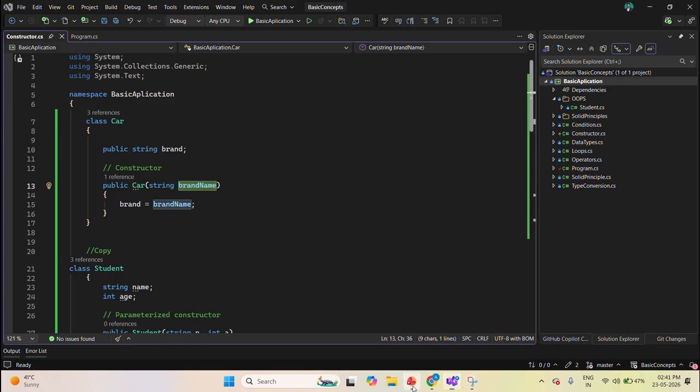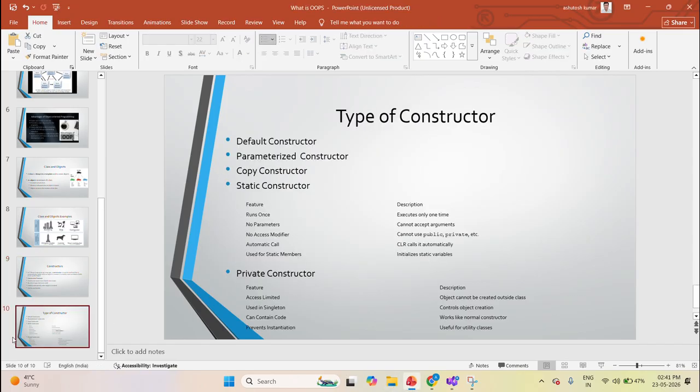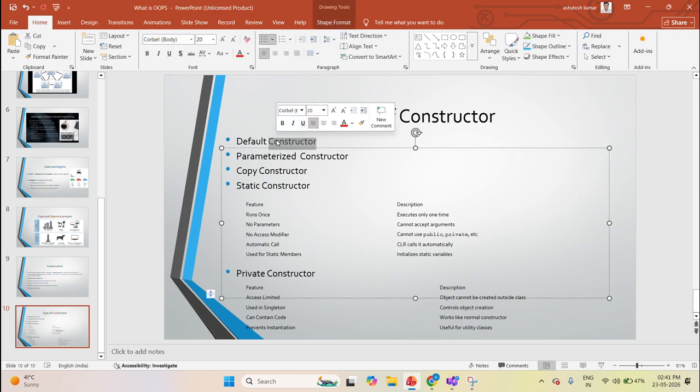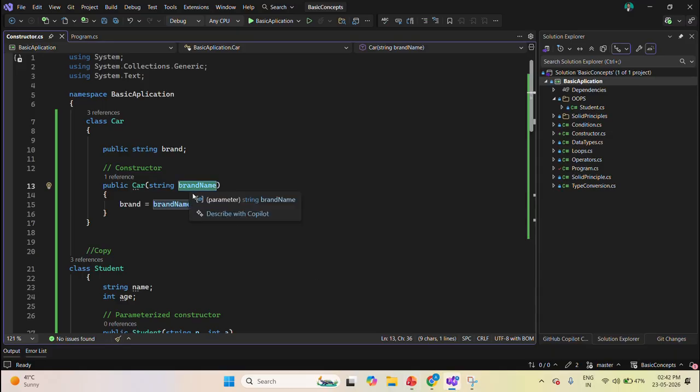Okay. So how many types of constructors do we have? We have the default constructor, which I already showed, and the parameterized constructor. Next is the copy constructor. What is a copy constructor? Let me show it by an example. Copy constructor means creating an object by copying another object. Let me see in the example.